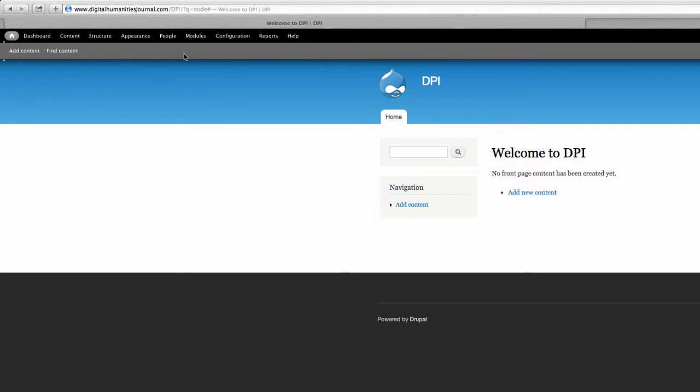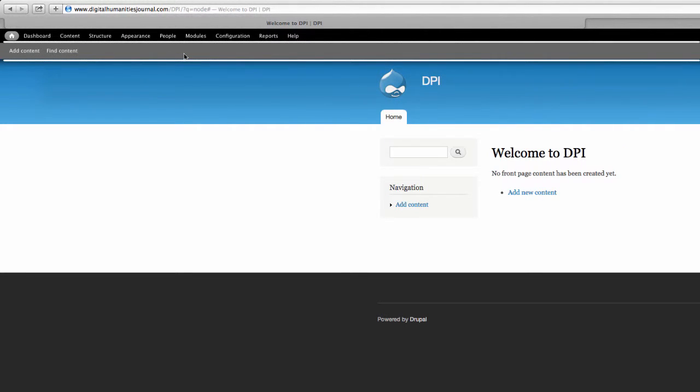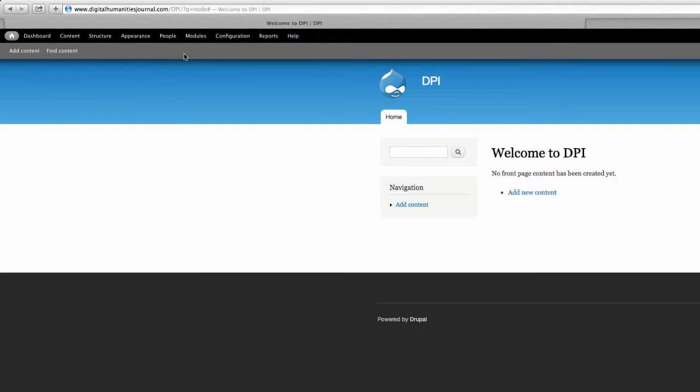Under that toolbar, you'll see a gray bar. You can use that bar to create menu shortcuts. We'll get back to that later.